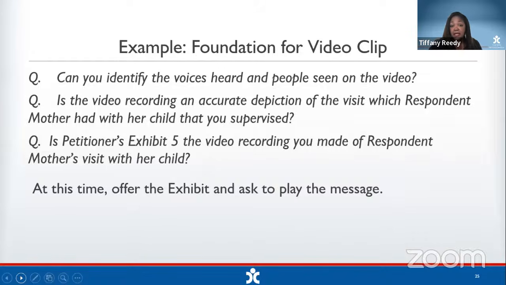I would just like to add in that your witness may not be the person who actually recorded the video. Your witness need only be the person who can identify the persons in the video, who can identify the voices of the persons in the video, and who can identify the depiction of the scenes from the video, right? So if the person who actually made the video is not physically present, your witness needs to be able to testify that they have personal knowledge of the scene that is being depicted in that video footage.